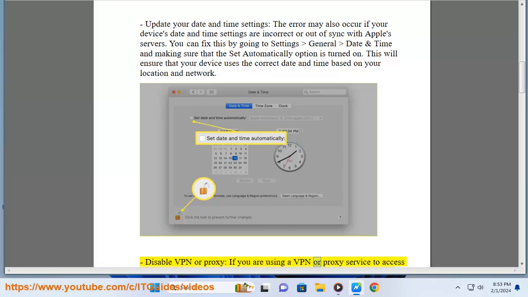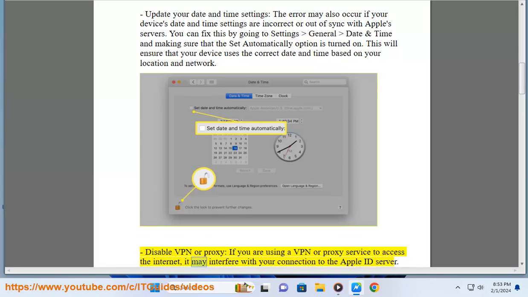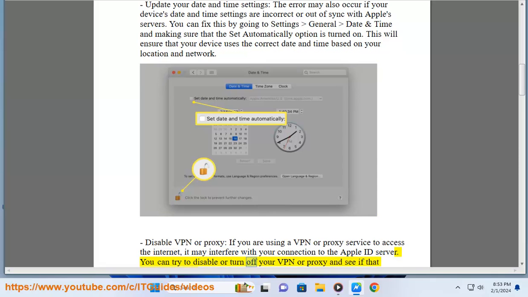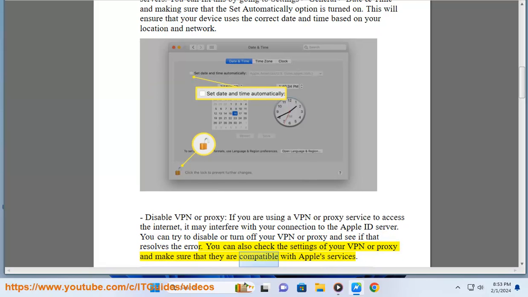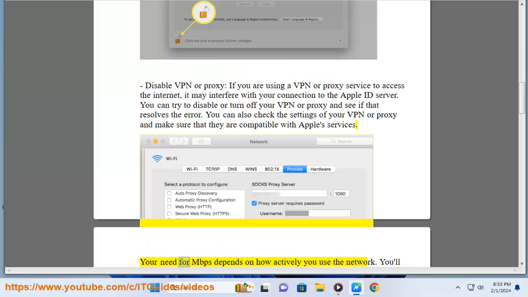Disable VPN or proxy. If you are using a VPN or proxy service to access the internet, it may interfere with your connection to the Apple ID server. You can try to disable or turn off your VPN or proxy and see if that resolves the error. You can also check the settings of your VPN or proxy and make sure that they are compatible with Apple services.